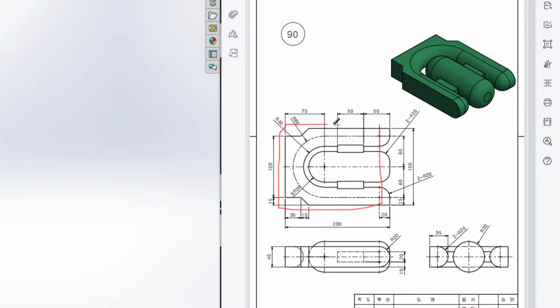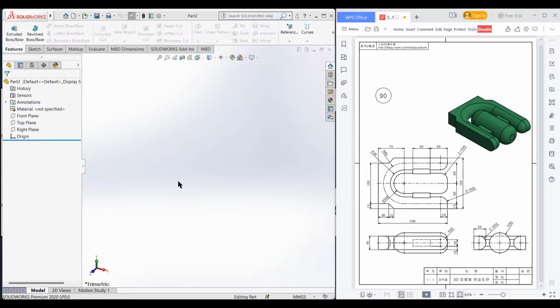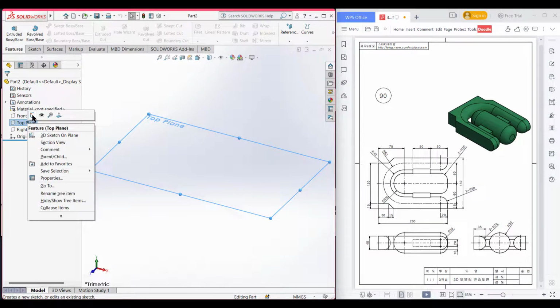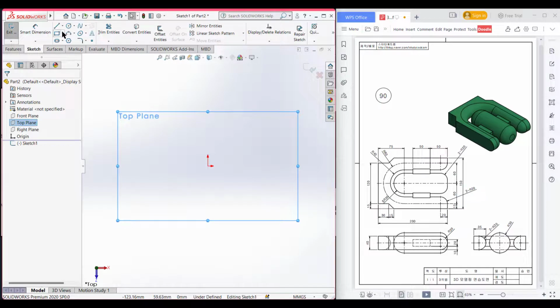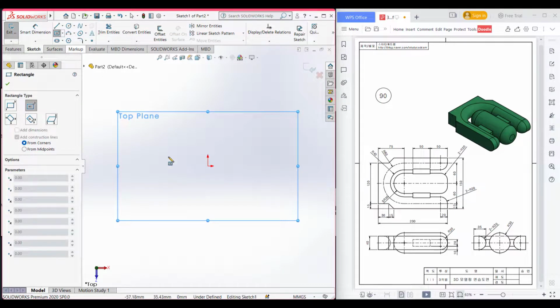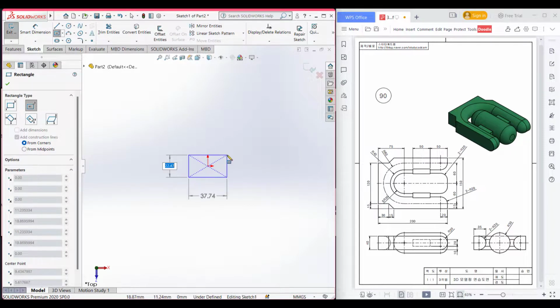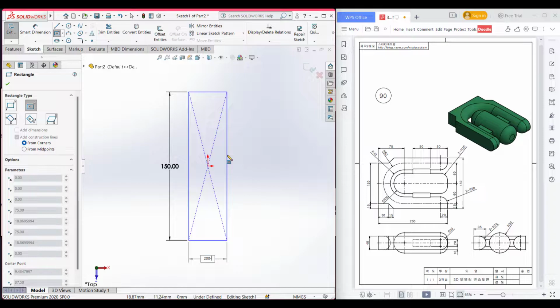of this size, which will be 200 minus 20 by 150 unit length. After that, I will cut this extra portion from the rectangle. Then I will extrude boss it to 40. Okay. First, now select the top plane. Now select sketch. Now select center rectangle. Now point the rectangle into origin and now dimension it 150 by 200 minus 20.